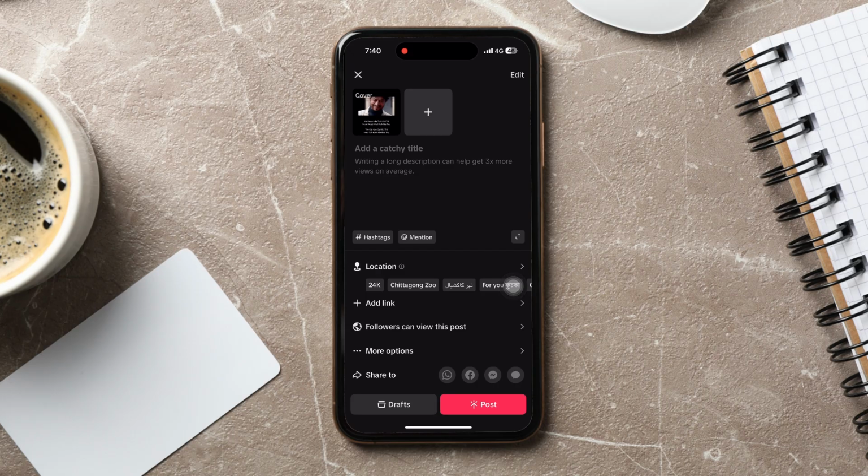Following these steps, you can easily find drafts on TikTok. This gives you more control over your TikTok experience.